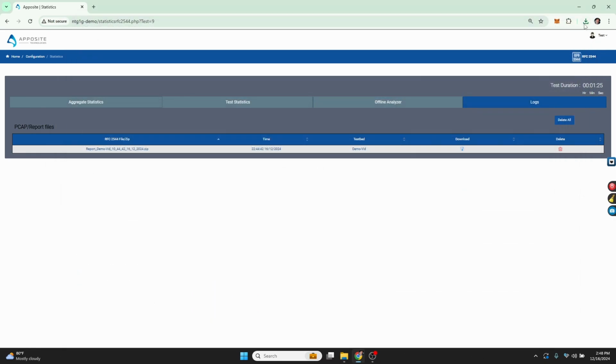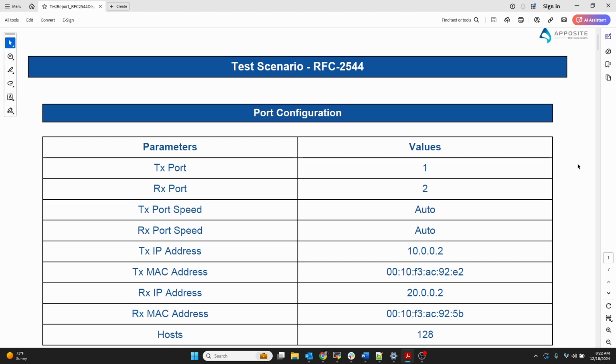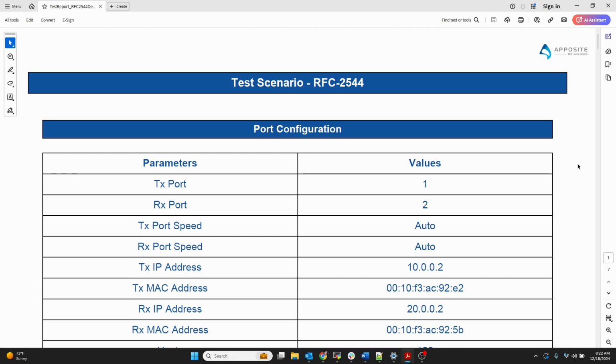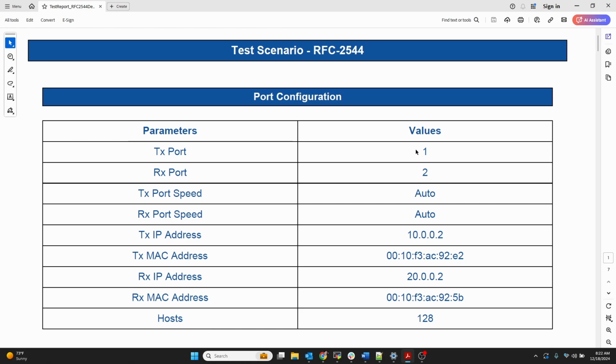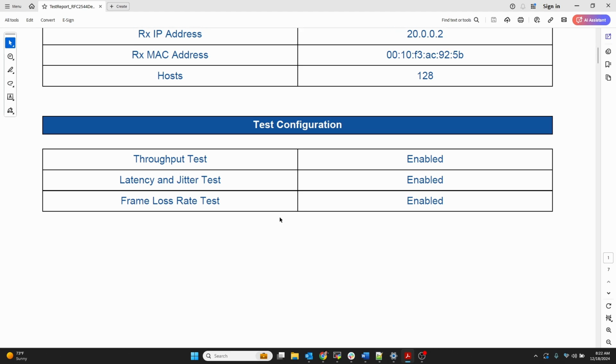So I actually ran a test earlier that has a little bit more information. So let's go in here. Okay, so here I have a test I ran earlier in the day. I ran it a little bit longer. And if we scroll down, we can see that I did all of the tests available, the throughput, latency and jitter, and frame loss. So let's come down and look at the results on this one.